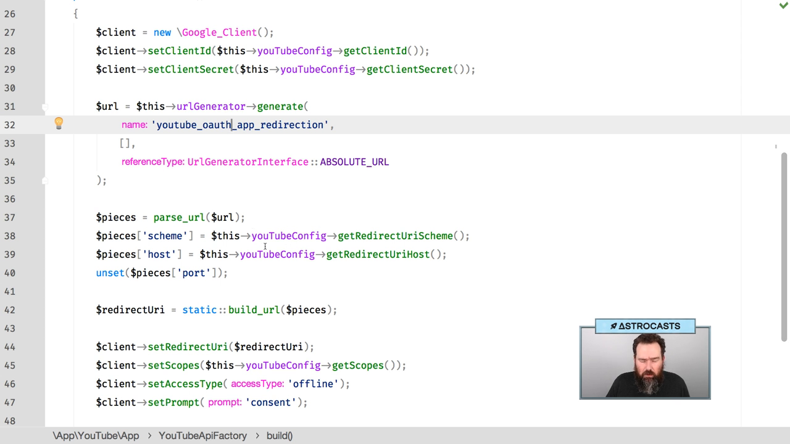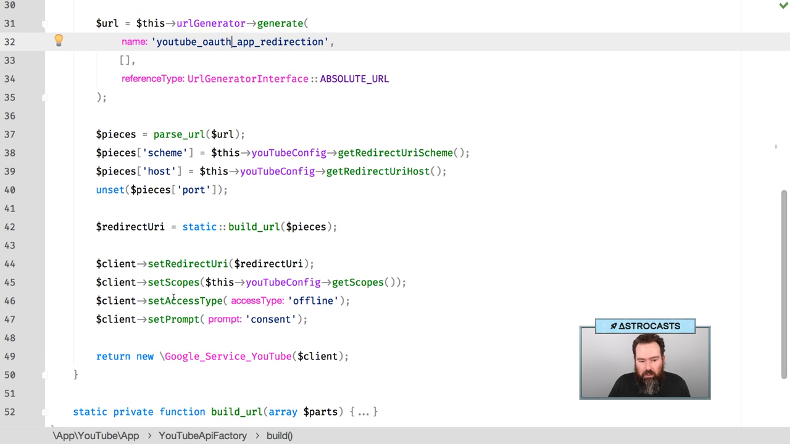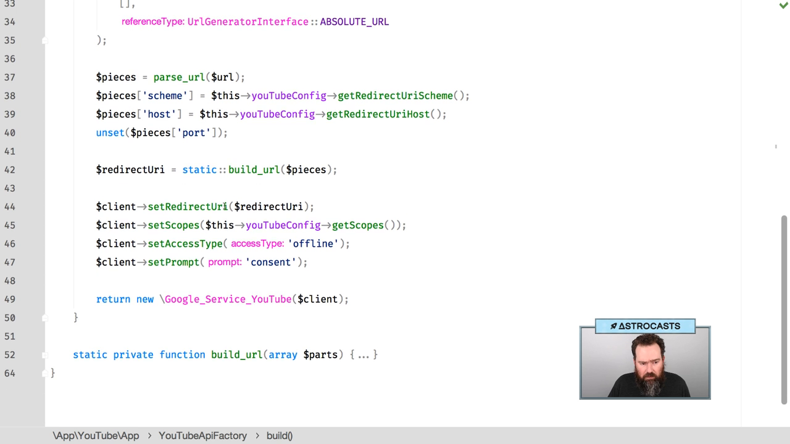This is a way to ensure that when the URL generator tries to create something, it uses the hard-coded scheme and host. Just some really weird thing that we had to do. And then we build the URL using the pieces, and then we set the redirect URI, set the scopes, access type to offline, and prompt as consent.